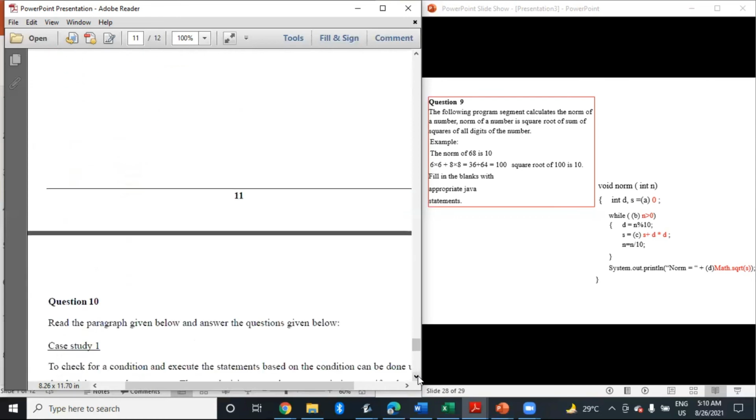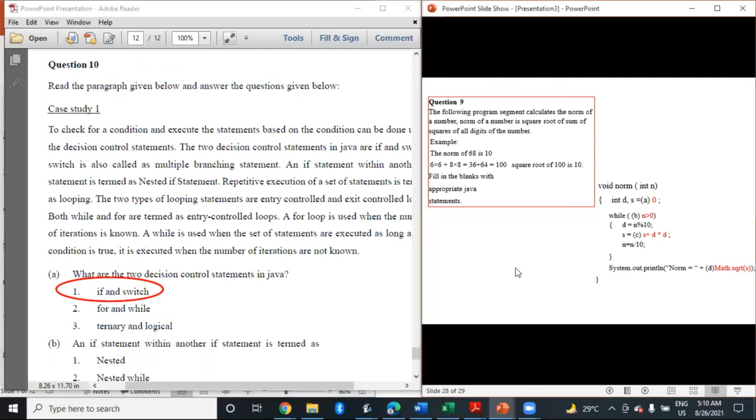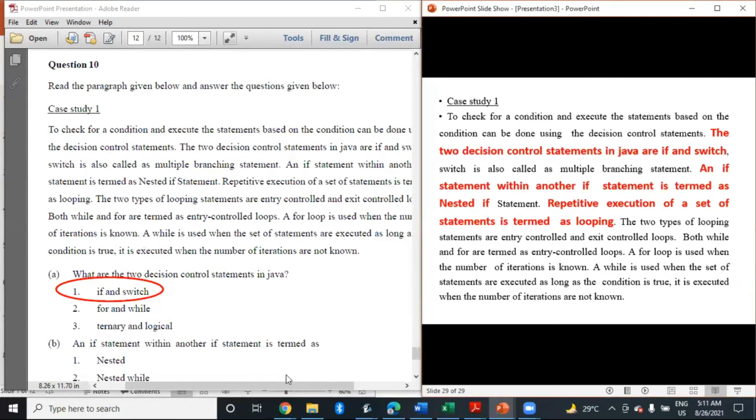Now the last question that you have is a case study. Now in this case study, you can see it says that you have to read the entire paragraph given. To check for the condition and execute the statement based on the condition can be done using the decision control statement. The two decision control statements in Java are if and switch. Switch is also called as multiple branching statement. An if statement within another if statement is termed as nested if statement. Repetitive execution of a set of statements is termed as looping. The two types of looping statements are entry control and exit control loop. Both while and for are termed as entry control loop. A for loop is used when the number of iterations is known. A while is used when the set of statements is executed as long as the condition is true. It is executed when the number of iterations are known.